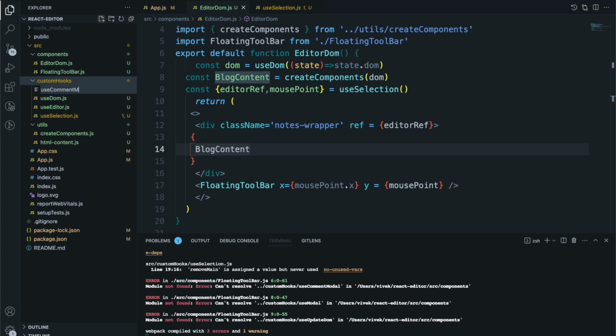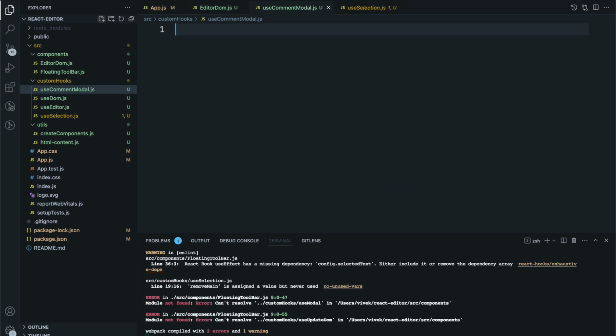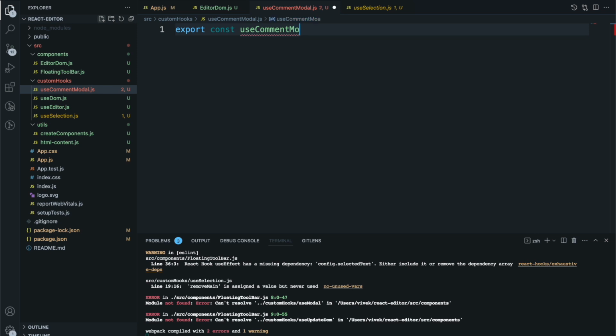Okay, so now we're going to create some custom hooks and modals. So let's create the first hook called use comment modal.js. So it will be our just land store, which will contain the state for our modal. So let's create that store.